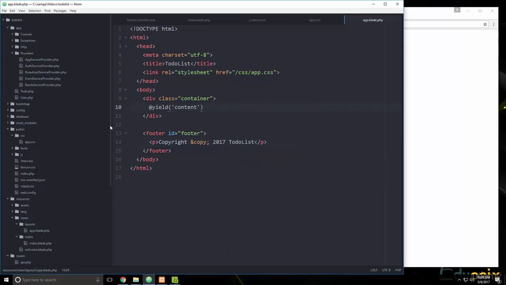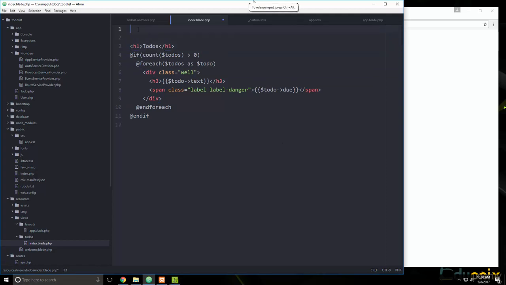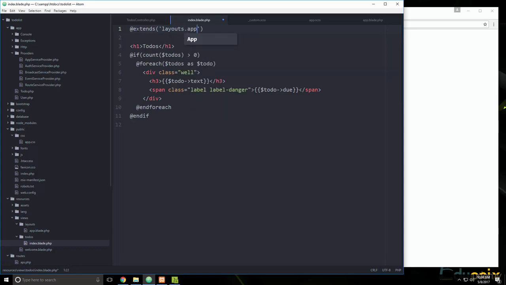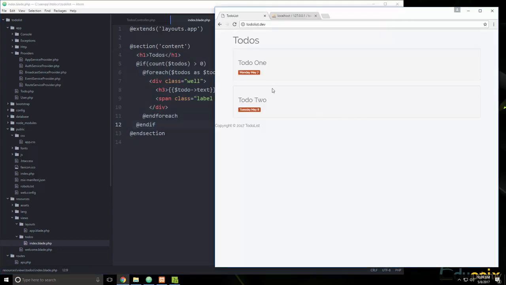Alright, so let's save that, and then we're going to go to our template or view, which is the index.blade.php, and we need to extend the layout. So let's go up at the top here, and we're going to do extends. It's going to be in the layouts folder and then in the app file. Alright, and then we just need to wrap this in a section called content. Like that. Let's tab this over and reload, and now we have Bootstrap.